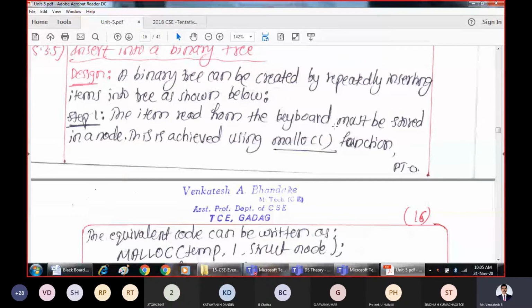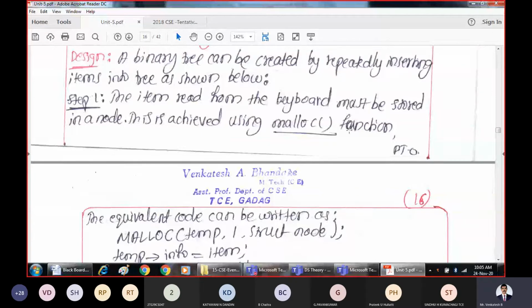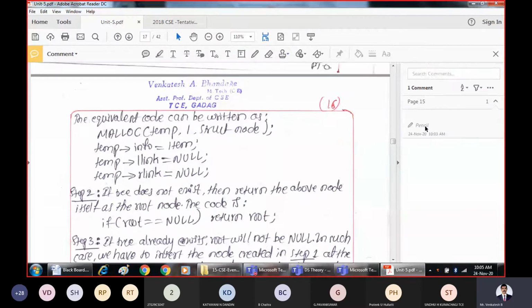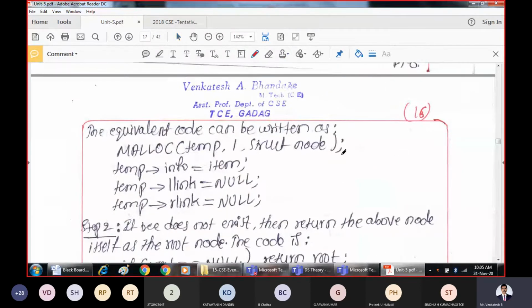So take a temporary node for that and allocate memory for that by using the malloc function. Just invoke the malloc function and allocate memory for that temporary node. Then temp pointer info equal to item, whichever you want to store, whichever you want to insert.